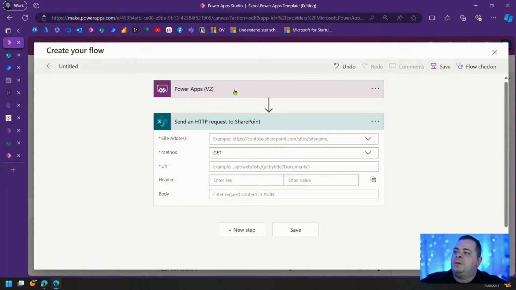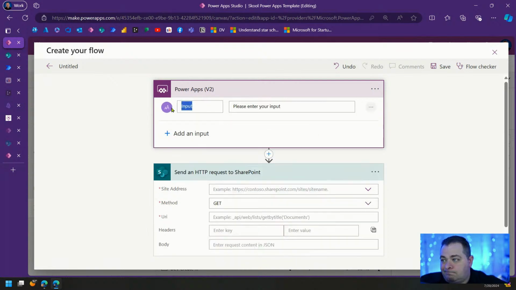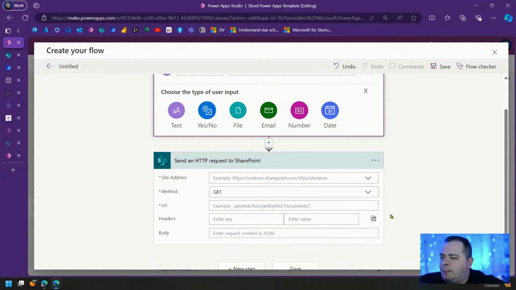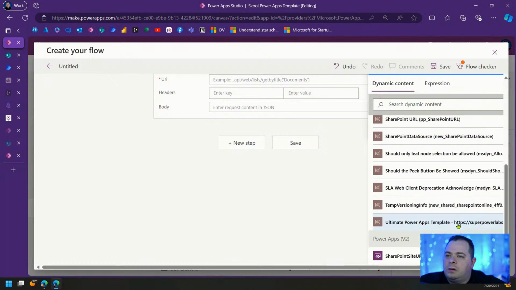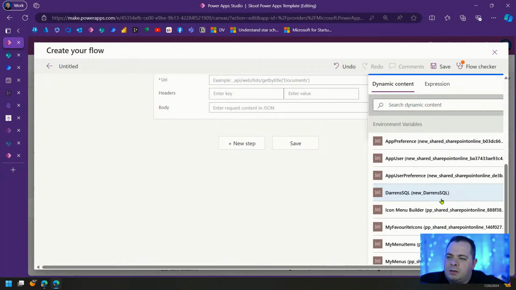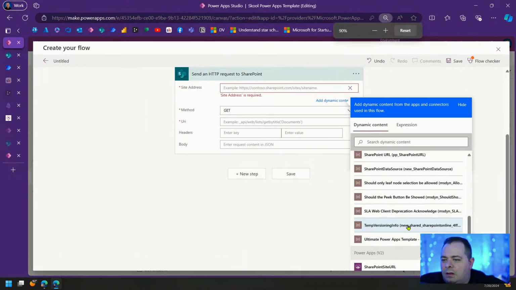Okay. Okay, so I need SharePoint site URL. Okay. And then down here, enter custom value. And there we go. Now, what's all this? Oh, environment variables. Okay, very good. That's cool.